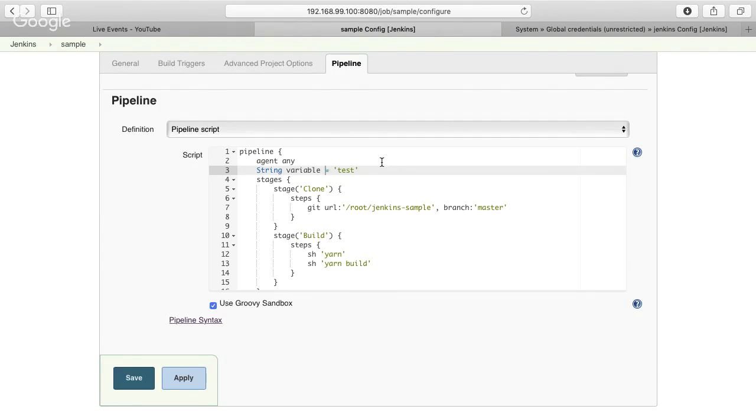So if you use def instead, which is simpler, it automatically infers the type from what you've initialized here. Or if you don't specify any type, I think the type will be Object. But I'm not really sure, so maybe some experienced Groovy person would correct me.